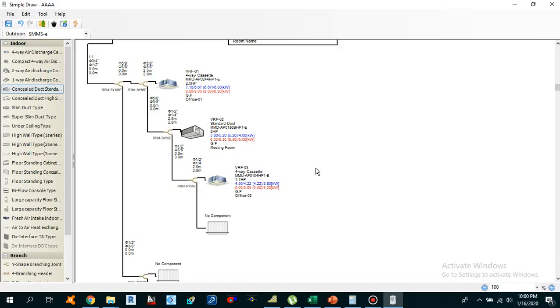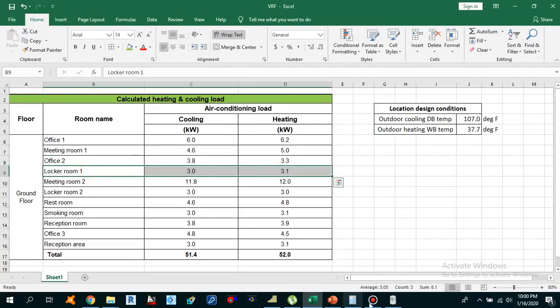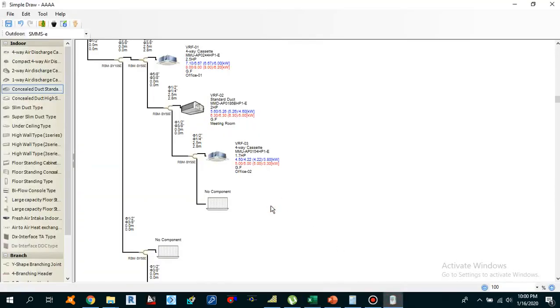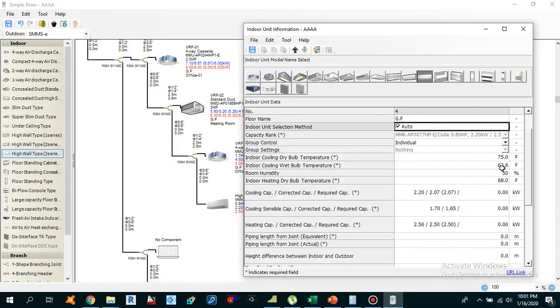Now I have to specify the fourth indoor unit for space number four, that is the locker room. This time I'm going to use this high wall type unit over here, 3 series or 7 series. I just have to drag and drop it into the dummy indoor unit, and then I'm going to use its name as VRF4, room name is locker room, and floor is ground floor. I'm going to use the auto selection method over here, the same everything except this last one. I'm going to change to 70, heating, drive-out temperature. And now I have to specify the load.